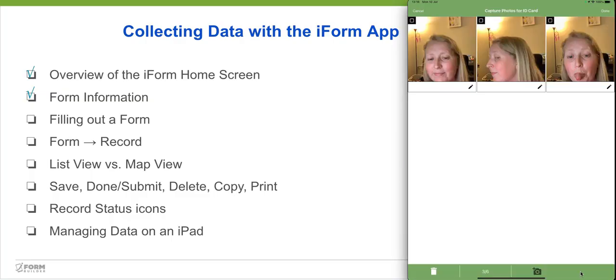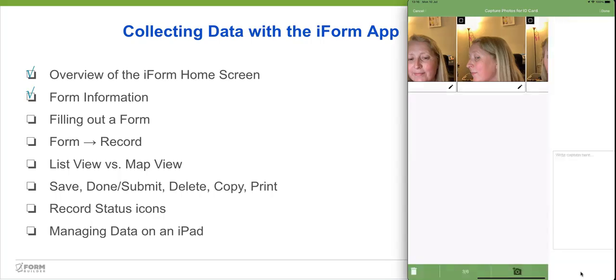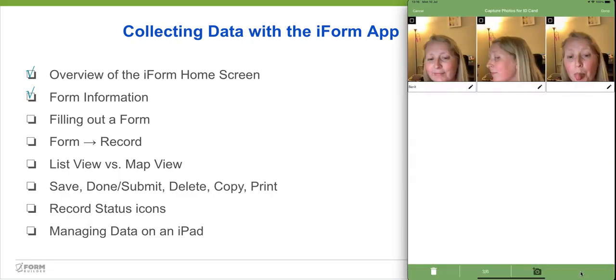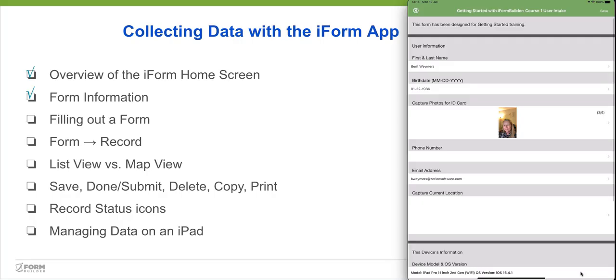Then I'll hit the back button. This allows me to go in and review the photos that I just captured and also add little captions by tapping the buttons. Once I'm done adding my captions, I hit the Done button in the top right-hand corner. This brings me back to my parent form or that top layer form.